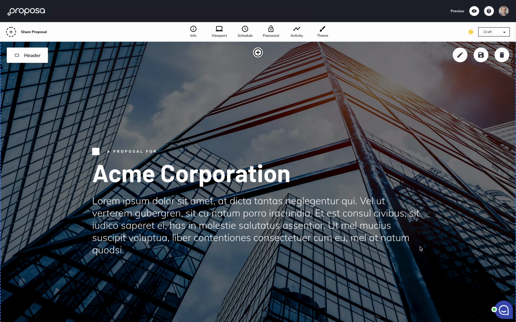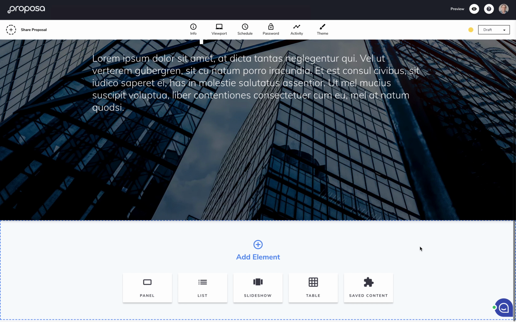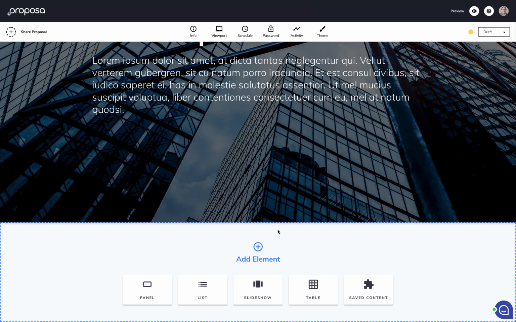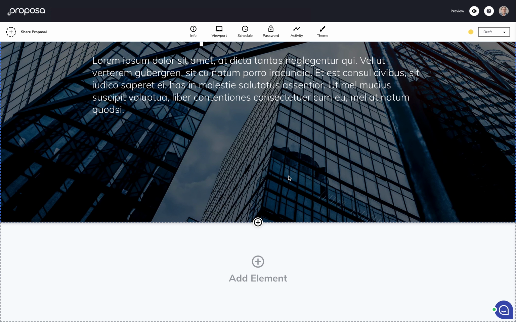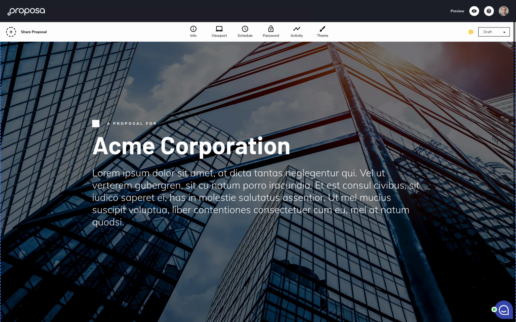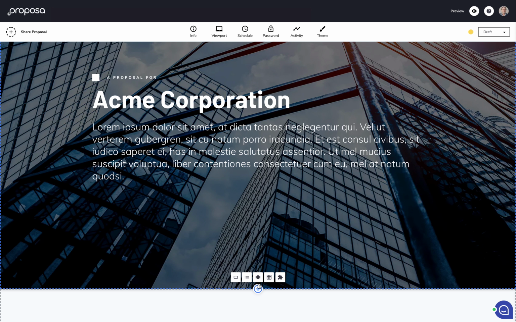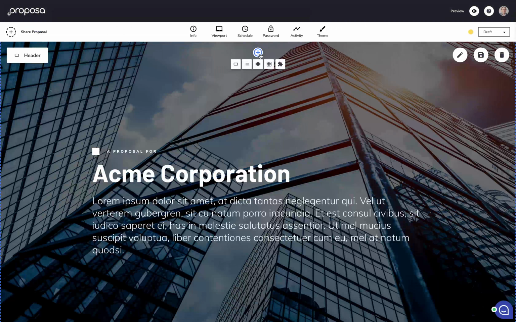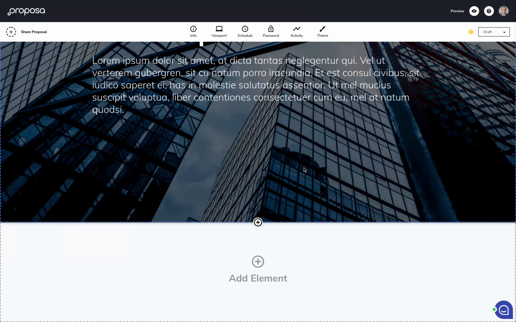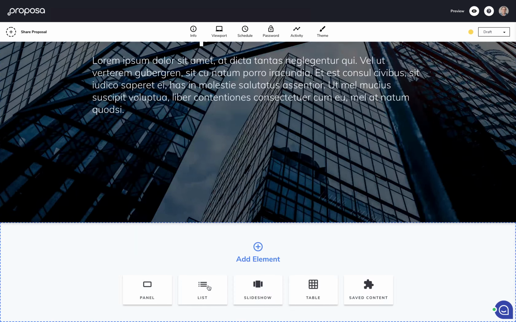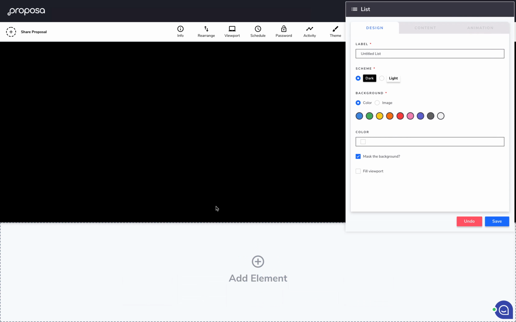Okay, now that we've built our first panel, let's go through and demonstrate a few of the other things that you can do with Proposa. At the very bottom, you have your add element, and then you can choose a different content zone to go below that. You'll also notice if I hover on any section, there's a plus to the bottom right here, and one to the top. If I wanted to insert a particular content zone in between sections, I could use these icons here. For this demonstration, we're just going to go to the bottom, and we're going to add a list.